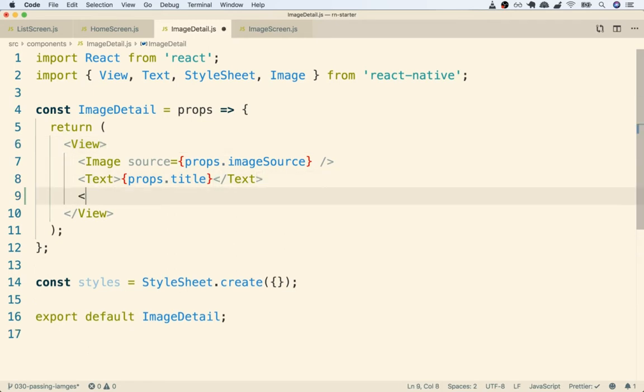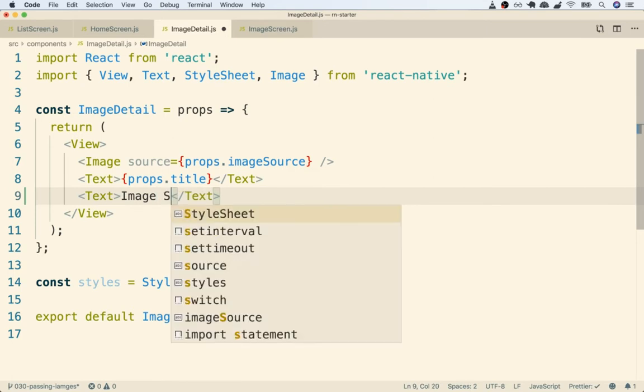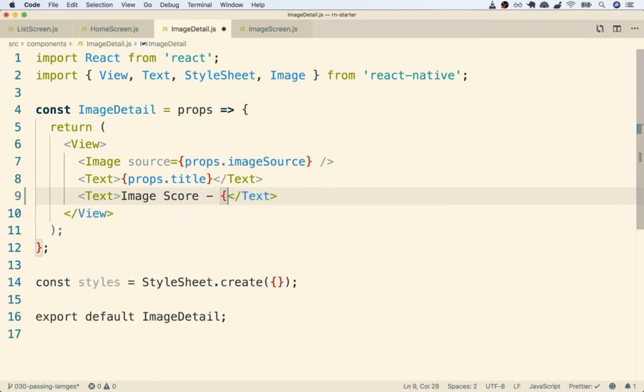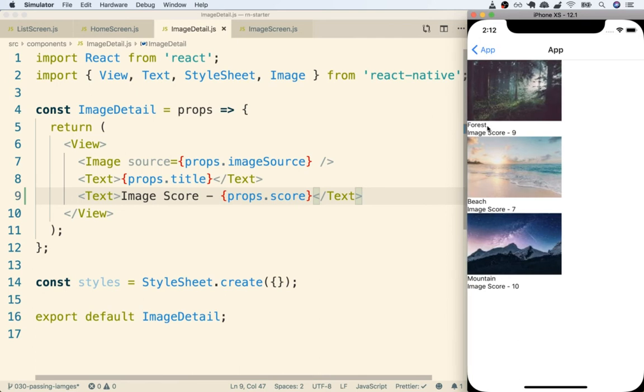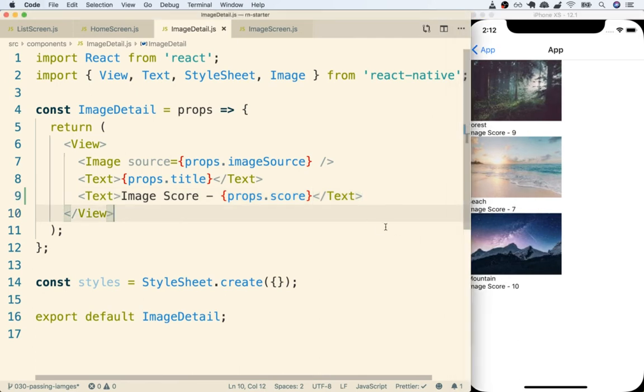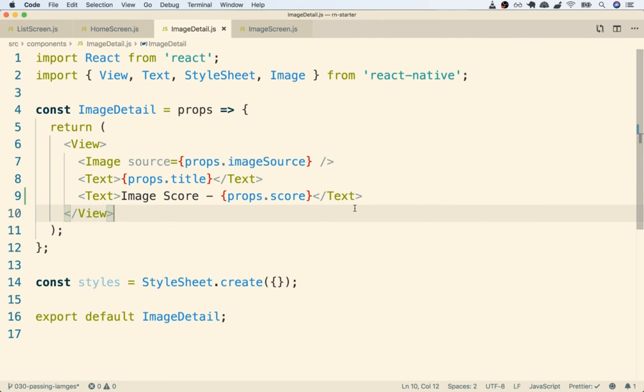So I'm going to add in a new text element underneath the existing one. And I'll give it the text image score, a dash, and then I'll print out props.score, like so. So now we can save this. And if we test it out once again, I'll see image score of 9, 7, and 10. Very good.